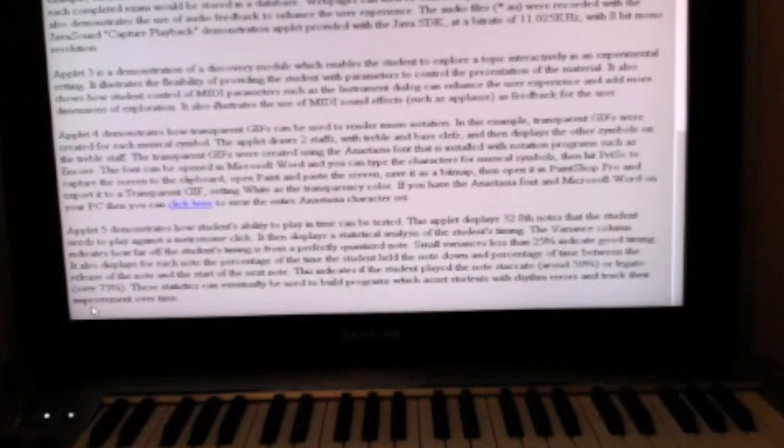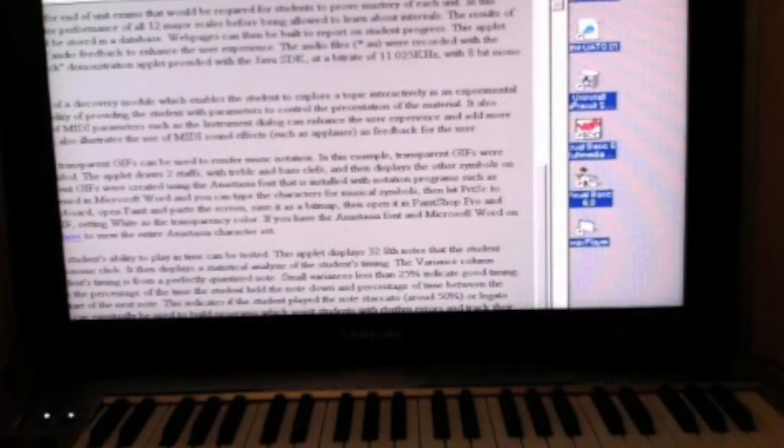Okay, now applet 3 is a demonstration of a discovery module which enables the student to explore a topic interactively in an experimental setting. It illustrates the flexibility of providing the student with parameters to control the presentation of the material. It also shows how student control of MIDI parameters, such as the instrument dialogue, can enhance the user experience and add more dimensions of exploration. It also illustrates the use of MIDI sound effects, such as applause, as feedback for the user. So this is an ear training exercise.